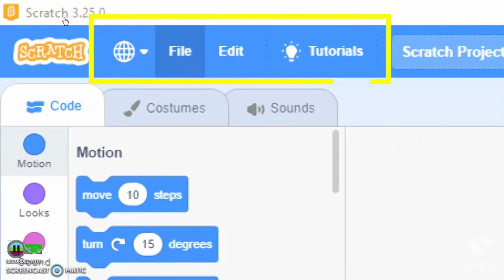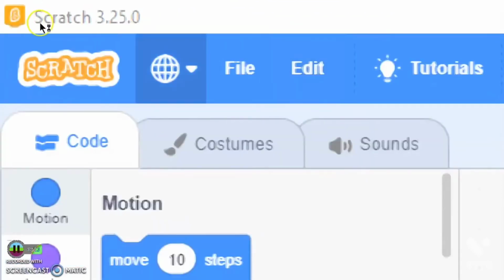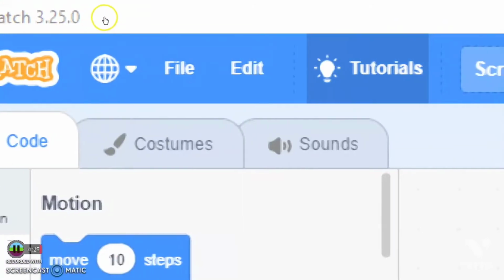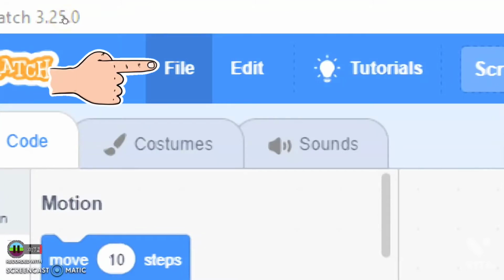Now you can see this one. This is toolbar. You can see file, edit, tutorial. They consist of a list of options. Students, what is that first menu? The first menu is File menu. Now I click File menu.